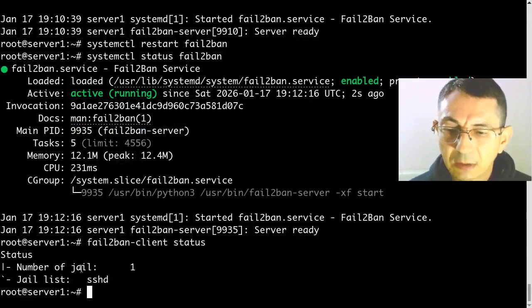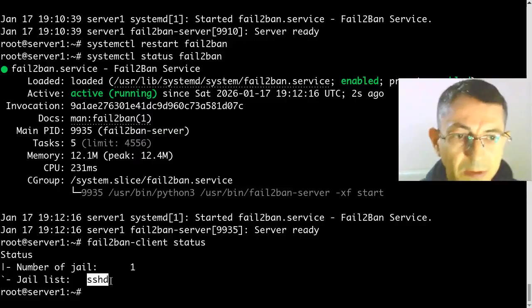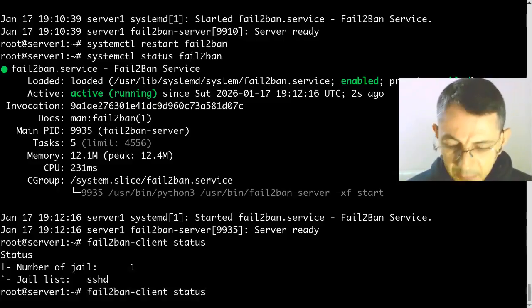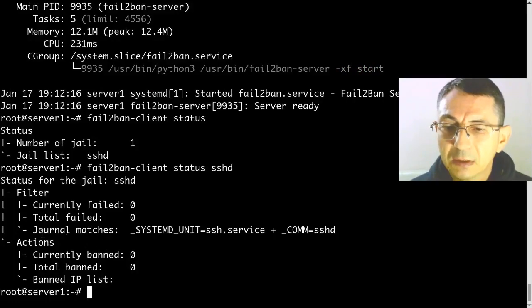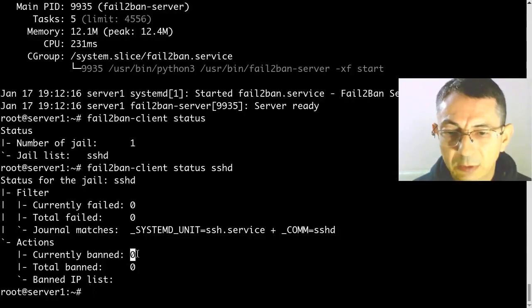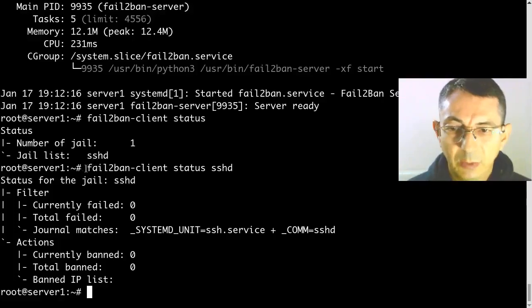it shows that there is only one jail, for SSHD. So fail2ban is watching the logs of SSHD. And fail2ban-client status sshd shows the actions. For example, if there is an IP that was banned, then this will be 1, for example. But right now no IP is banned, but we can check the status with this command.